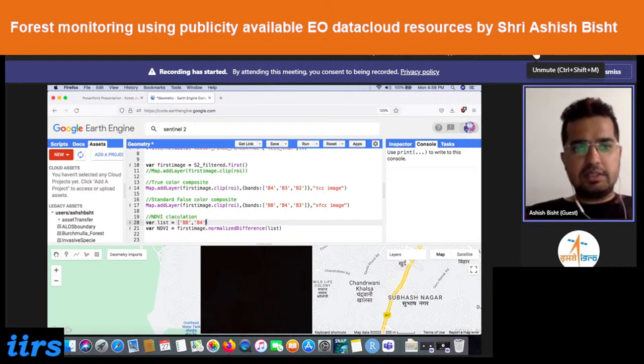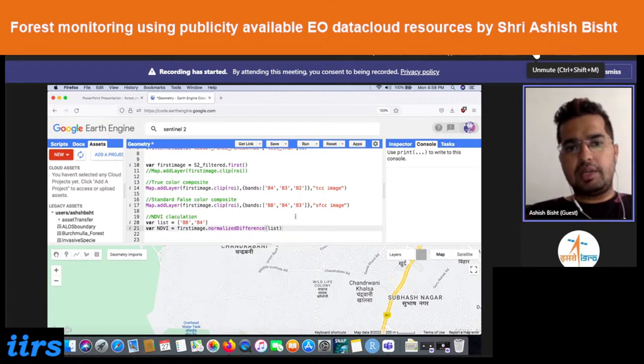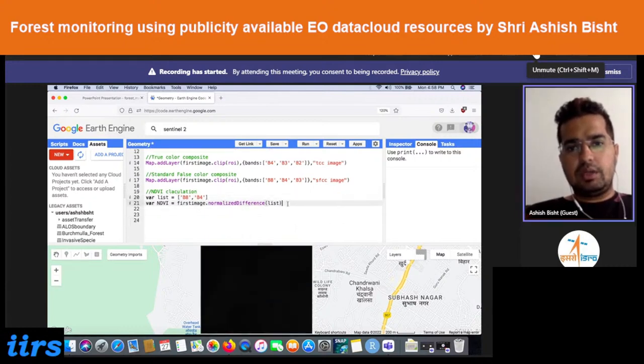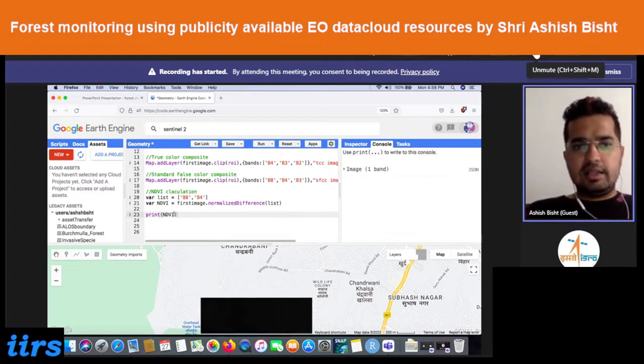So I'll just remove this. I'll pass this list here. Okay, so now it will be B8 minus B4, NIR minus red upon NIR plus red. Okay, so I'm interested in checking what this variable type is. Whether it's an image or what is it? So I'll print this so that I can get it here.